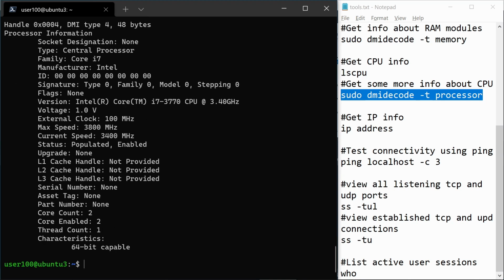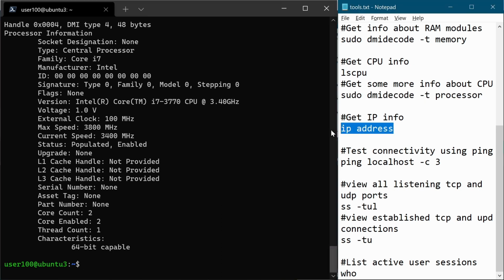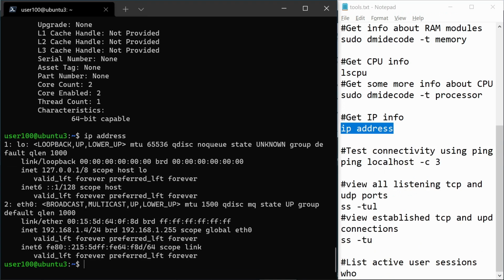Moving on from hardware, I guess one command that for sure you will use is the ip address command. And yeah, this is pretty straightforward. It gives you your Ethernet card with the address information like the IP address, MAC address, and so on.